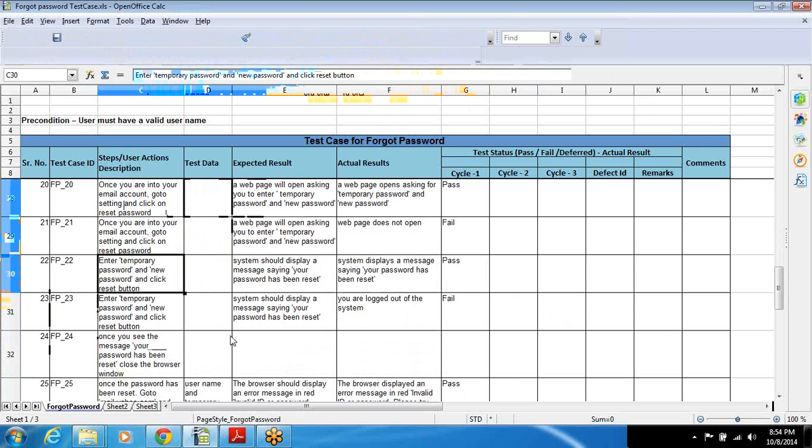If I get a web page inside my email account asking me to enter the password, then I do that and click on the reset button. The system will display a message saying that my password has been reset. The actual result was my password was reset, so it is a pass.